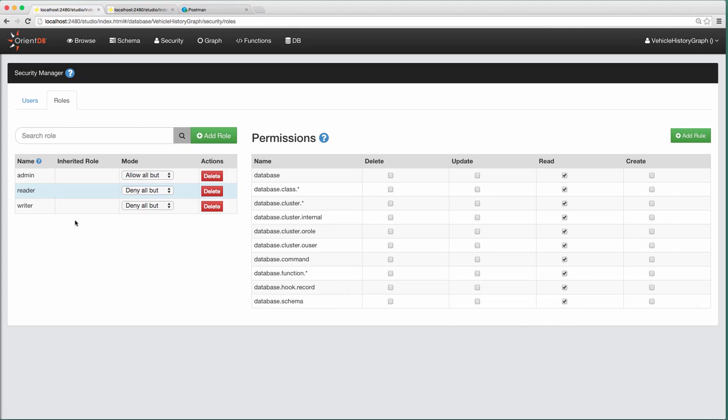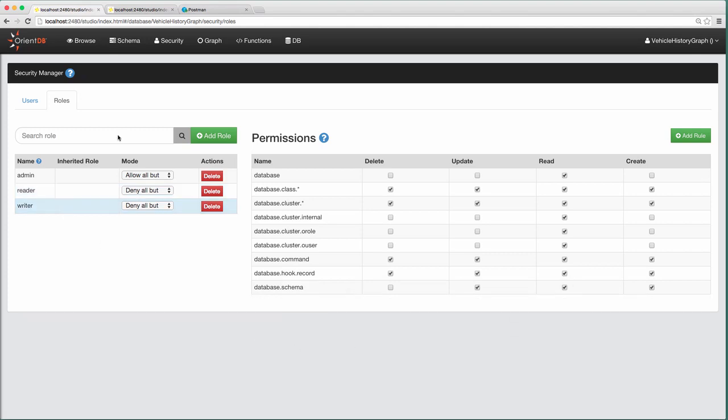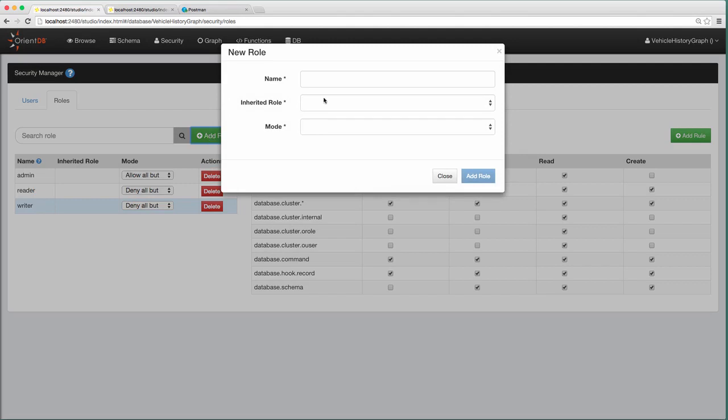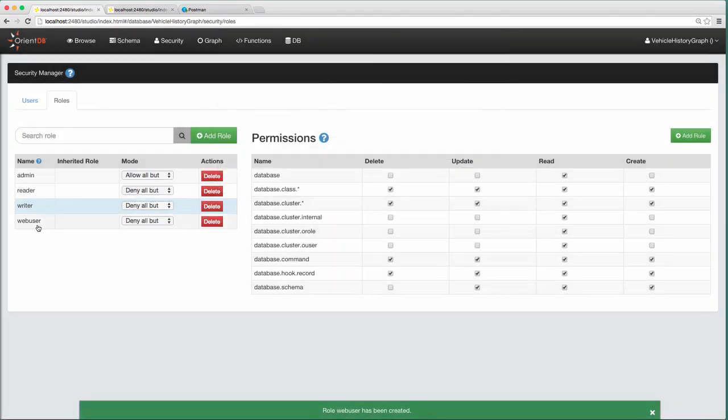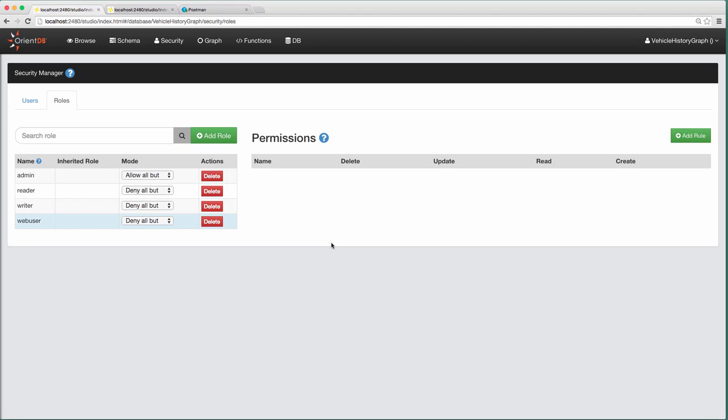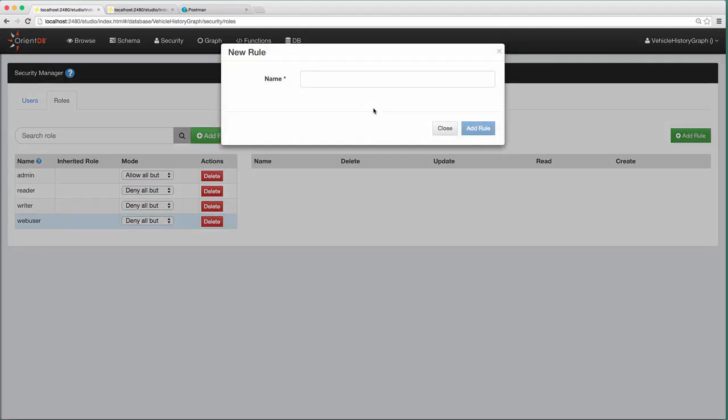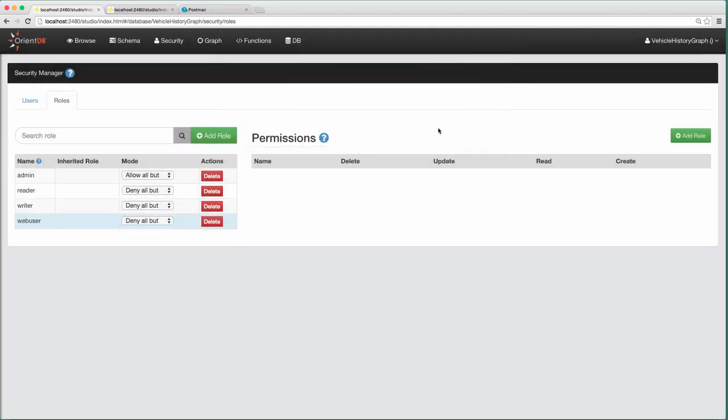A writer will have a different set of permissions altogether. We can add a new role, web user, and you can inherit from another role and work from that role as a framework. So now we have web user, which has all the permissions of a writer, and we can go ahead and specify overrides. These management systems for permissions give you an extremely flexible framework to implement the proper permissions for your application.